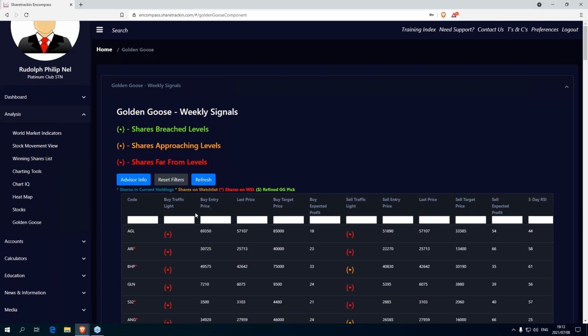All right, because it's looking at your buy traffic lights. Once a share goes from an amber to a green, then it will send you an SMS notification notifying you that this share has breached its level on the weekly or the daily signals, telling you that this share is currently going up.